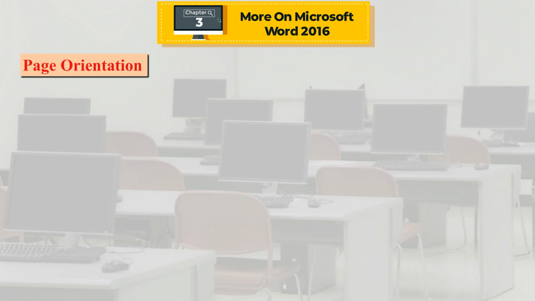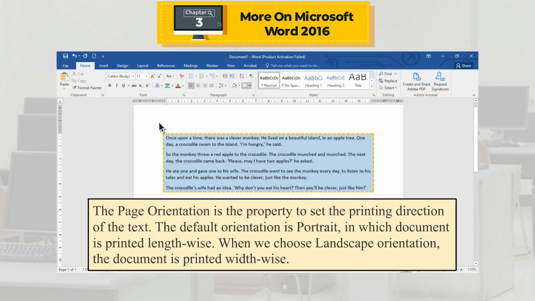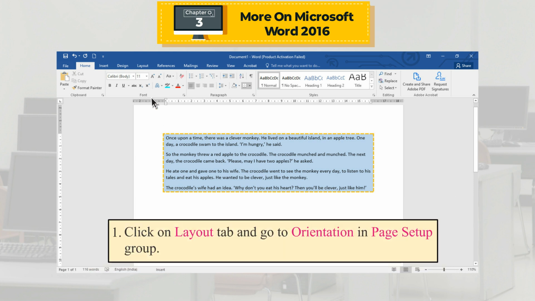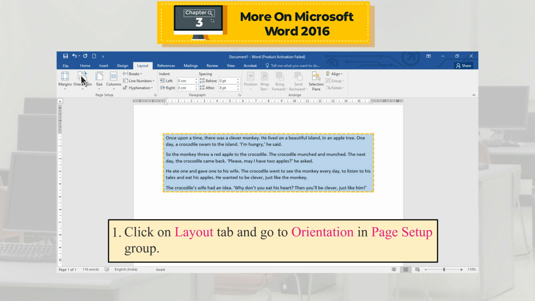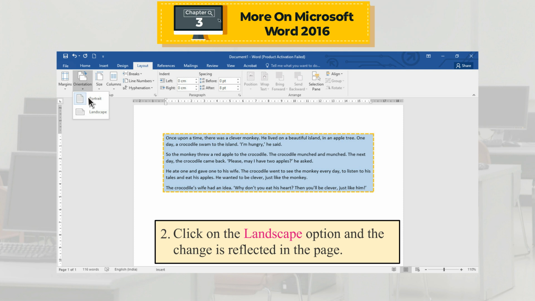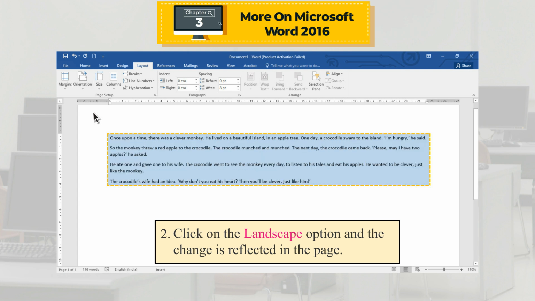Page orientation. The page orientation is the property to set the printing direction of the text. The default orientation is portrait, in which document is printed lengthwise. When we choose landscape orientation, the document is printed widthwise. 1. Click on Layout tab and go to Orientation in Page Setup group. 2. Click on the Landscape option and the change is reflected in the page.